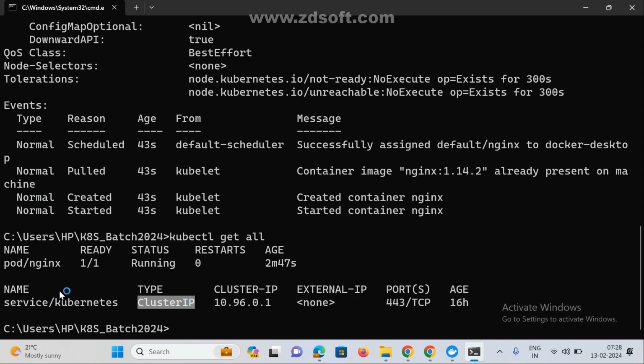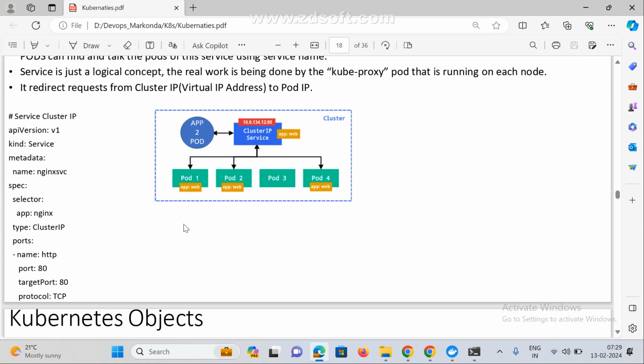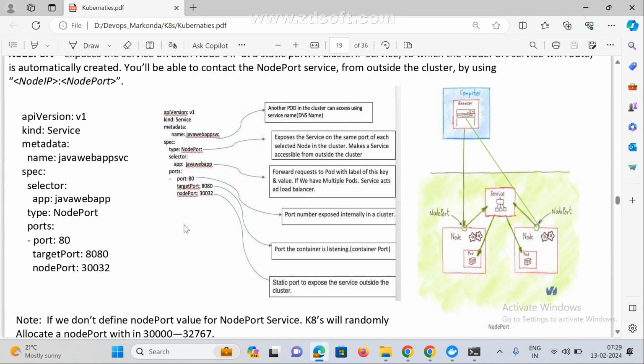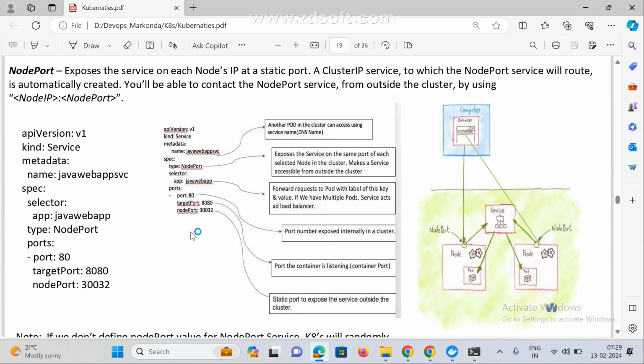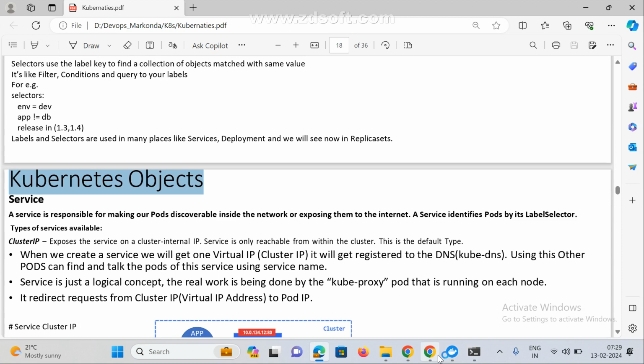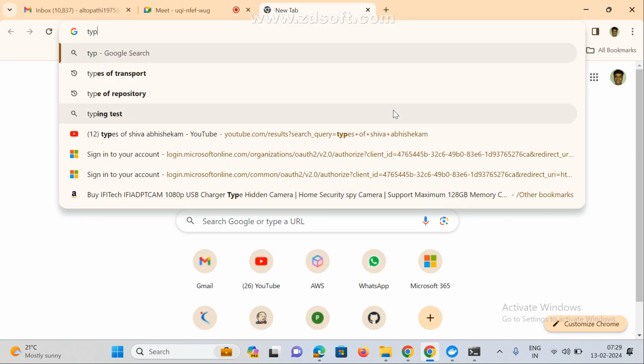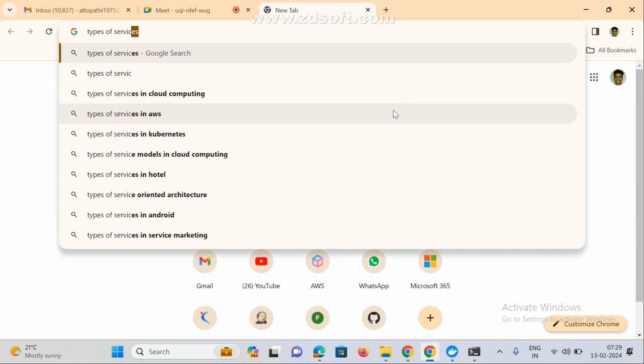Now by default, the types of services are very, very important. Many people ask this question in interviews. What is a service? There are types of services available. Now we'll see them one by one. Many people ask this in interviews: the types of services in Kubernetes.